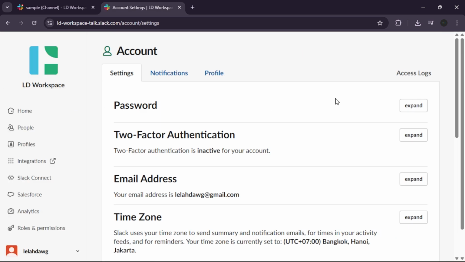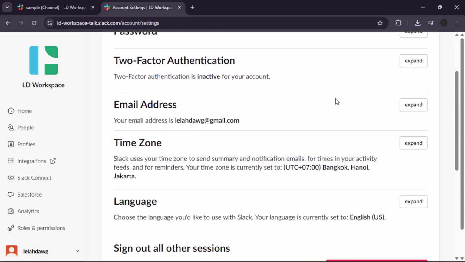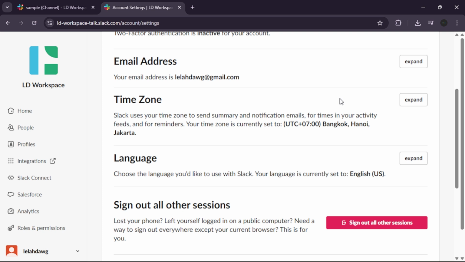Step 2. Locate the Session Management tool. Once you're in your browser's account settings, you'll need to find the specific kill switch for your active sessions. Scroll down the Settings tab until you find the section labeled Sign Out of All Other Sessions.